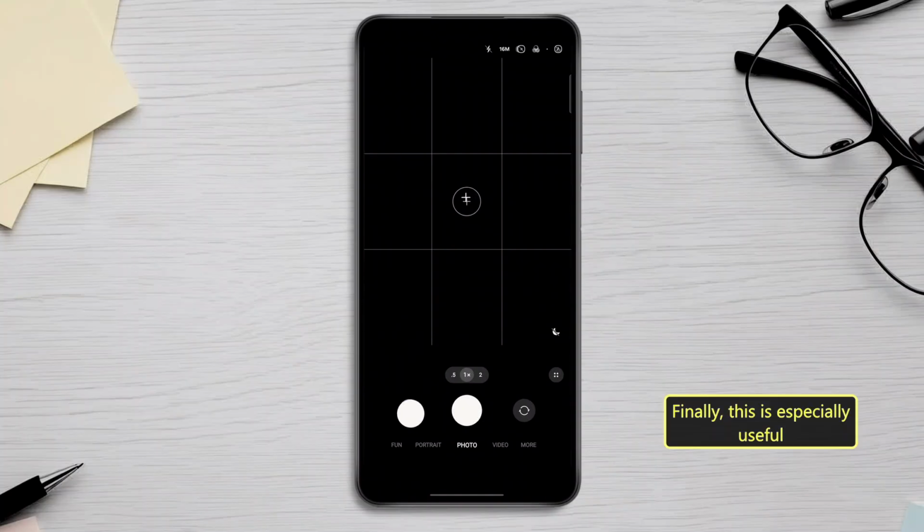Finally, this is especially useful when you can't comfortably reach the main shutter button. Just move the floating one to a spot on the screen that's easier for you to reach and take your photos from there.